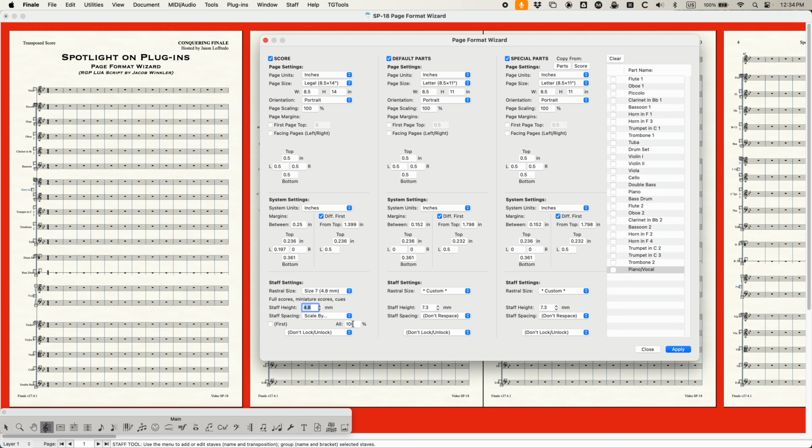And I really like the option to use the scale by here. You can do all of the systems, or you can check the first button and do the first page differently than all the other pages. Definitely going to show you this in the demonstration later. But yeah, so that's what's going on in the staff settings. It's a little bit different than what you're used to, but much better in my opinion.